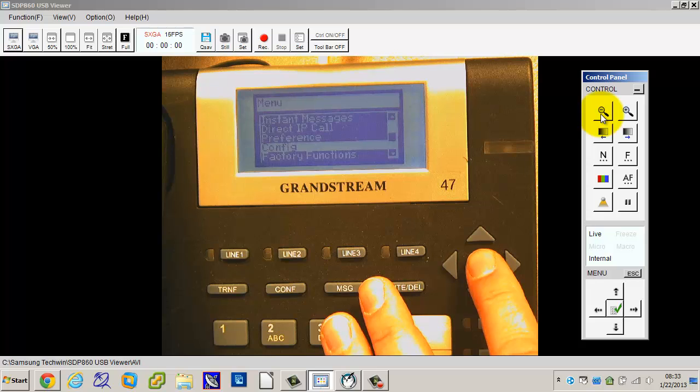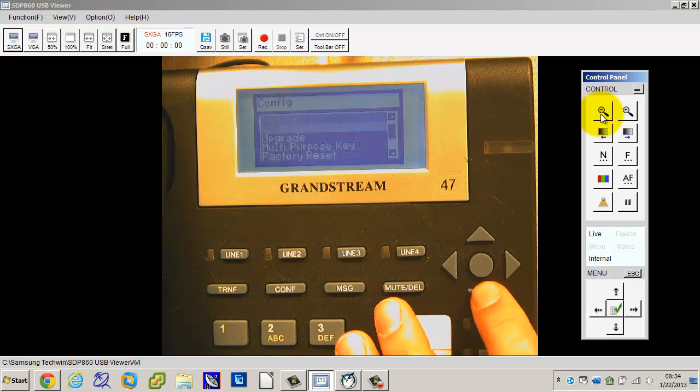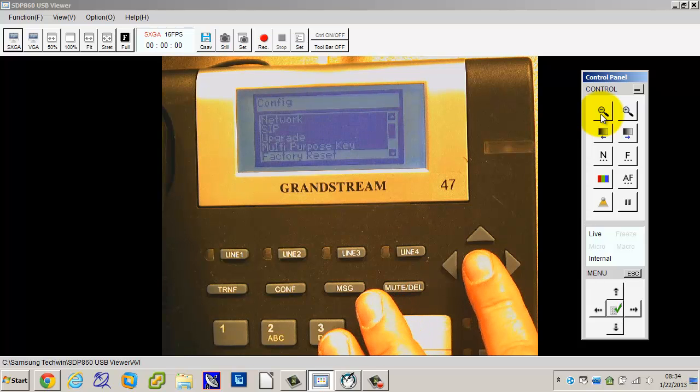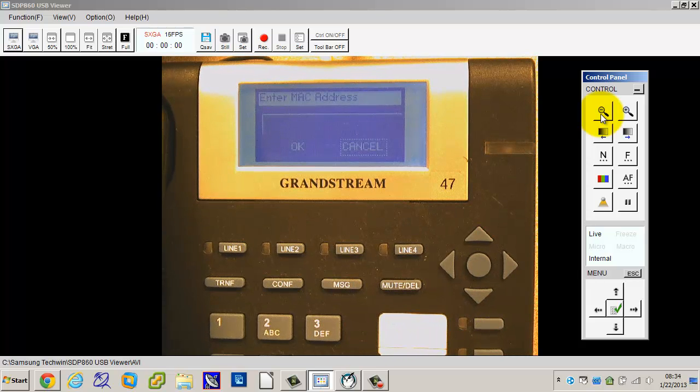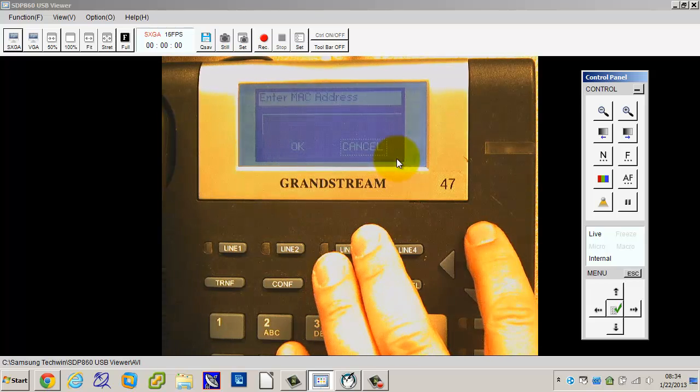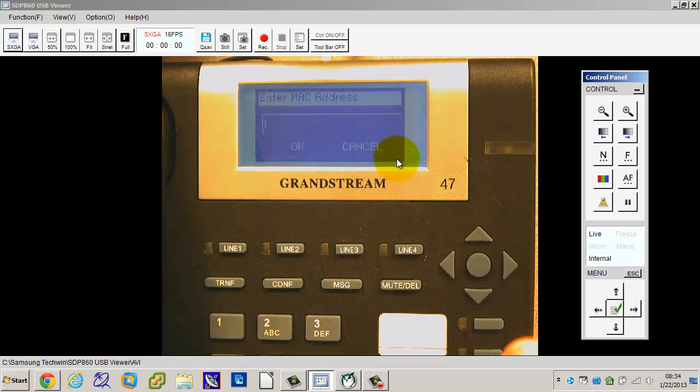If I hit Enter on Config, or the middle button on Config, I end up having an option for the factory reset. Now when I hit the factory reset, it says enter the MAC address. If you notice right now that it's highlighted on cancel, so if you just hit enter right now, it's going to cancel the resetting. To enter the MAC address, I hit the up arrow key, and now you can start typing in the MAC address.